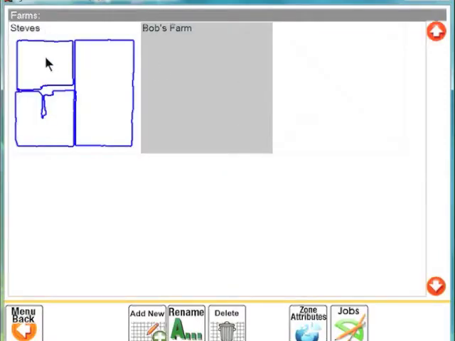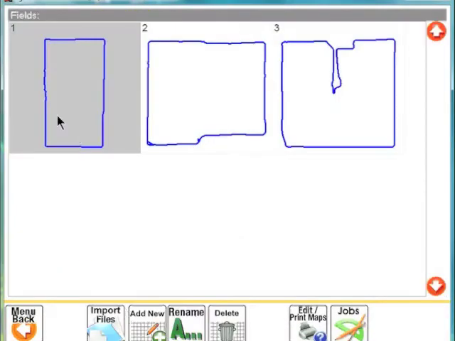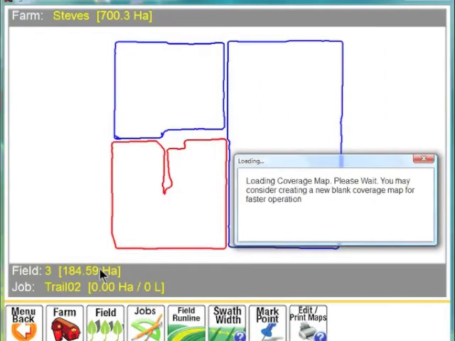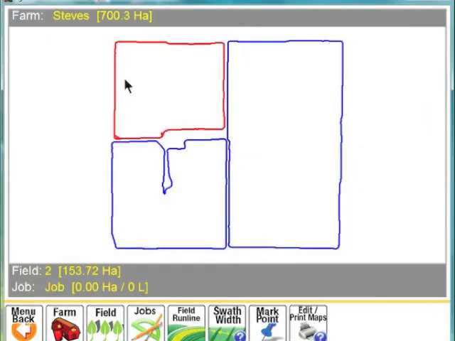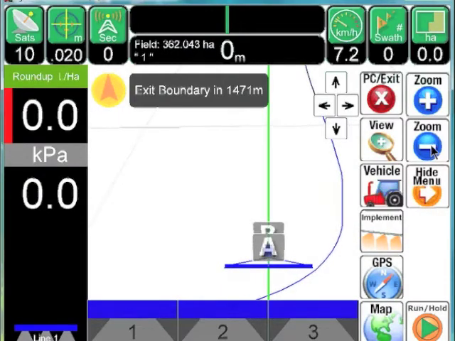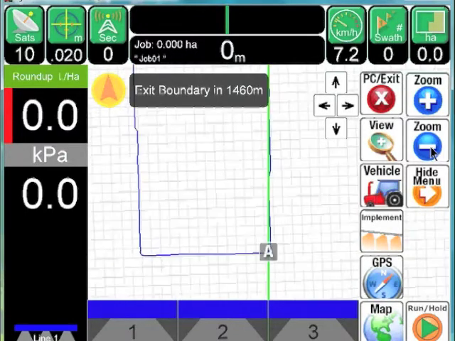And to show you what the fields look like, if I click on Steve's, and menu back and go to fields, here I can see the individual fields with their boundaries on them. I can add a new one, rename, delete. I can also click on each of them individually and have a look at their hectares, so I can see that I've got a farm total of 700.3, and then I've got individual ones of 153, 184 and 362. And then once you click on the back button to go to your guidance screen, that farm and field will be displayed, so you're ready to use.